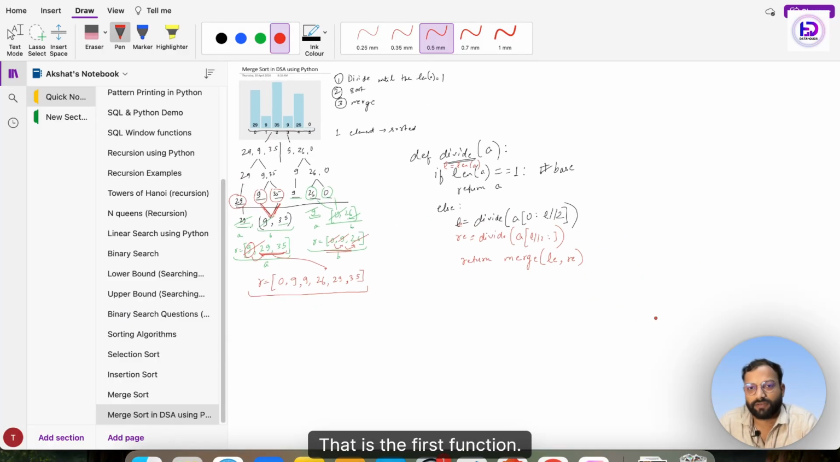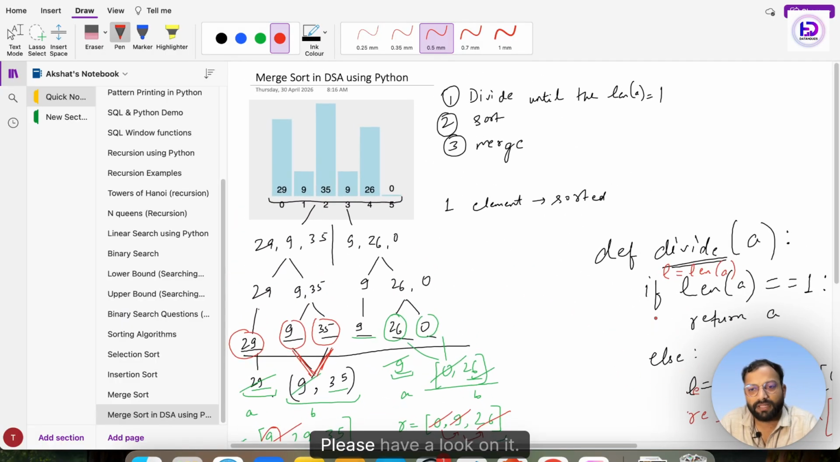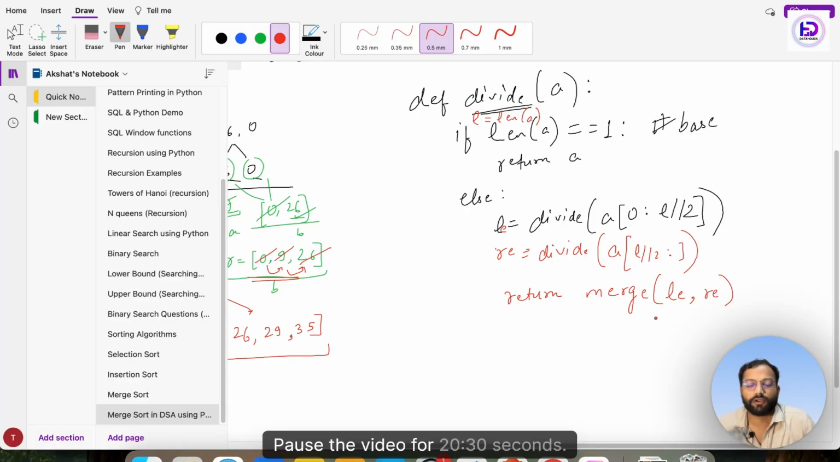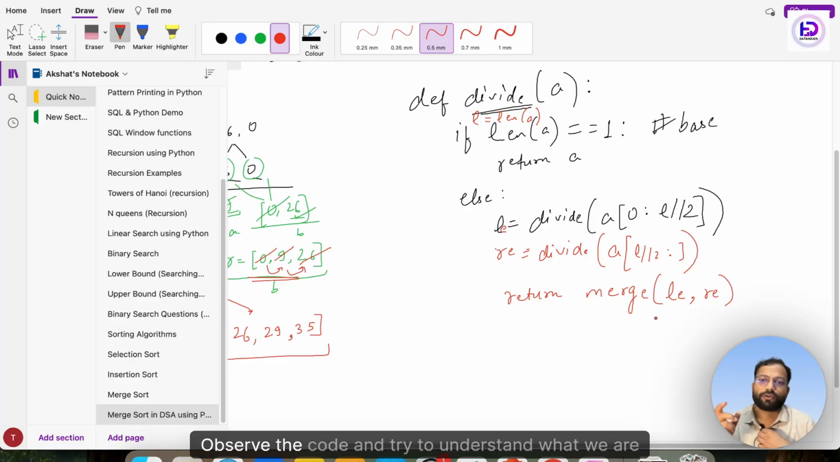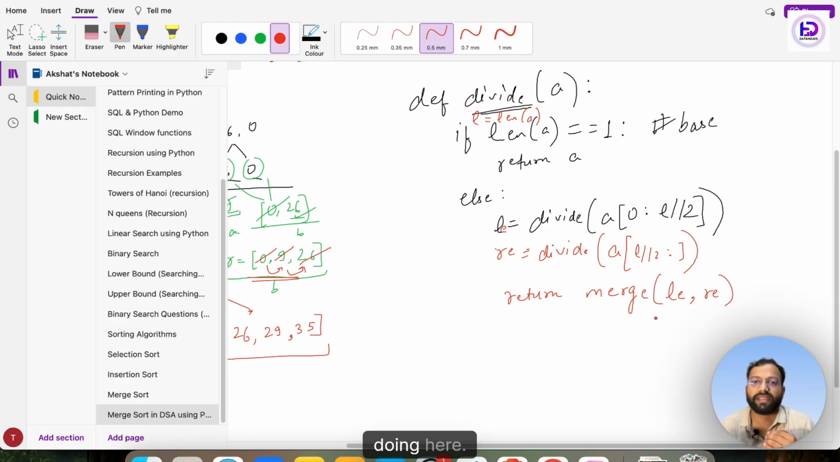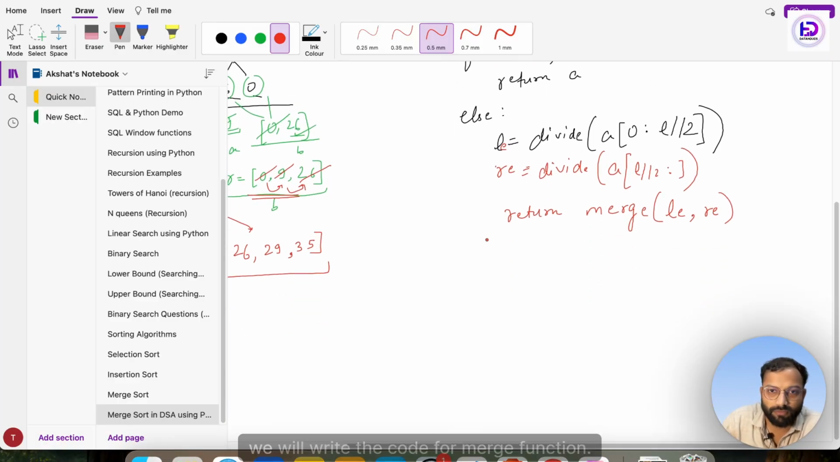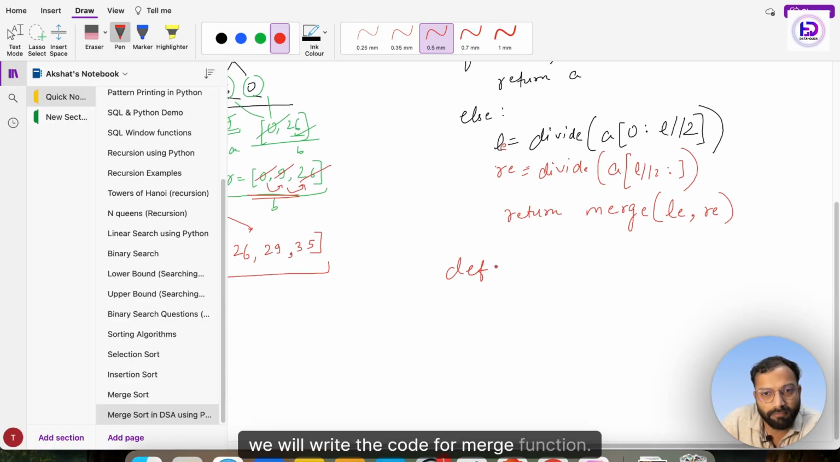That is the first function. Please have a look at it. Try to observe it. Pause the video for 20-30 seconds. Observe the code and try to understand what we are doing here. Right? Moving forward, we will write the code for the merge function.